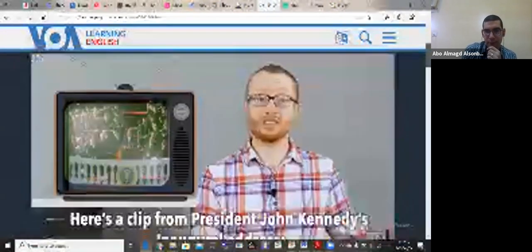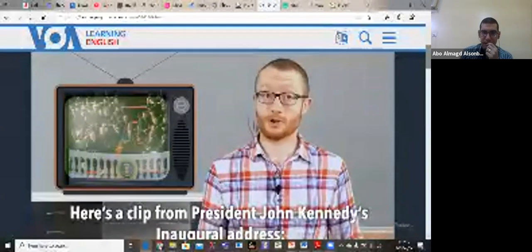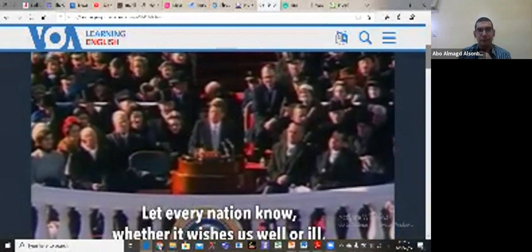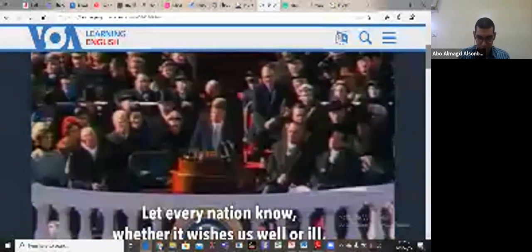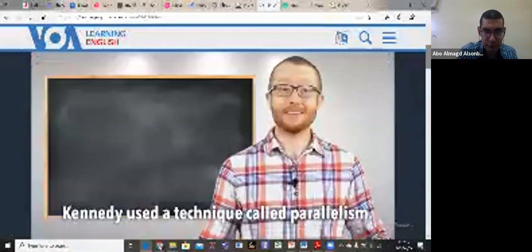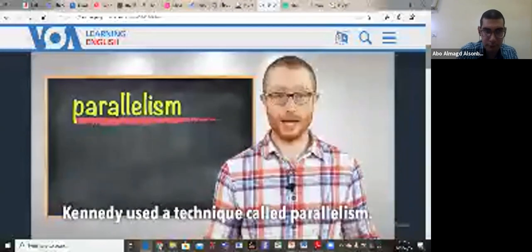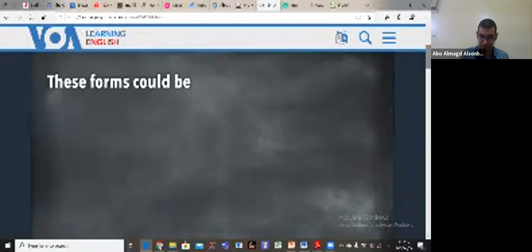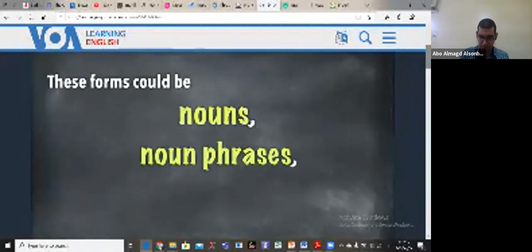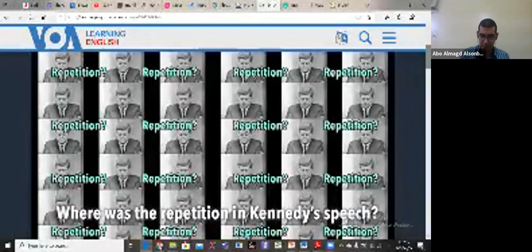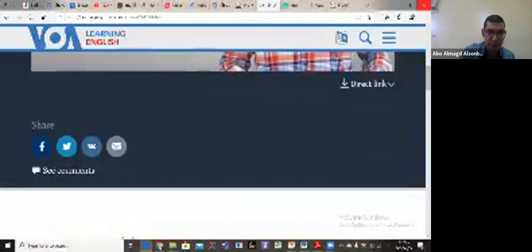Here's a clip from President John Kennedy's inaugural address. That we shall pay any price, bear any burden, meet any hardship. Kennedy used a technique called parallelism. It means the repetition of grammatical forms. These forms could be nouns, noun phrases, verb phrases, and so on. Where was the repetition in Kennedy's speech? He used several verb phrases in a row.